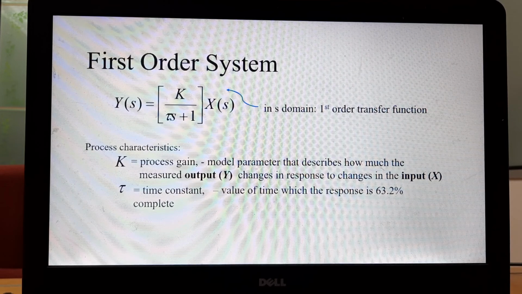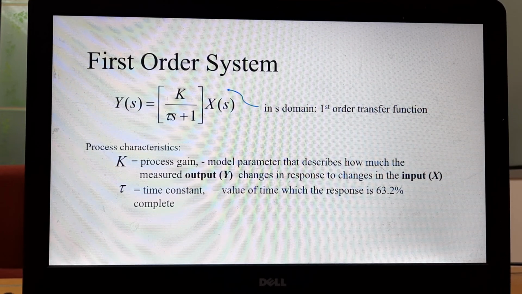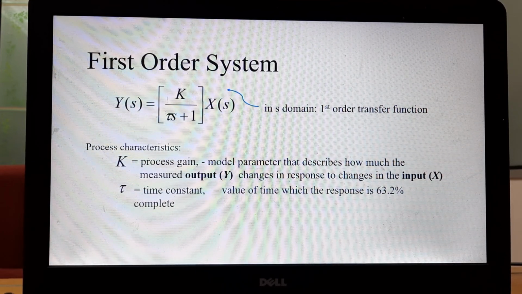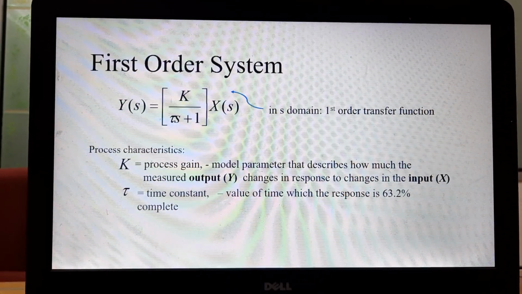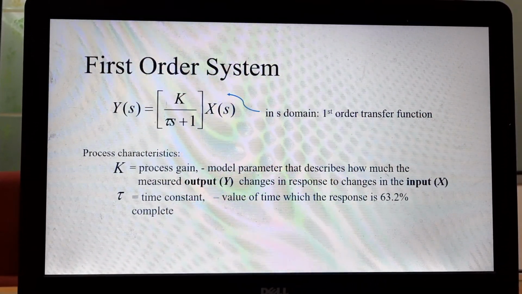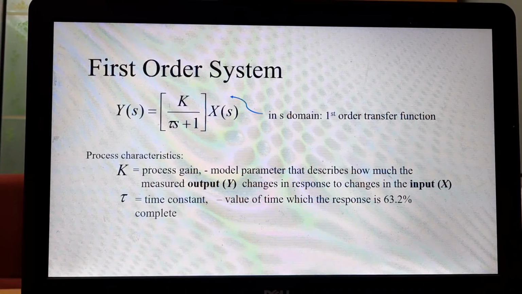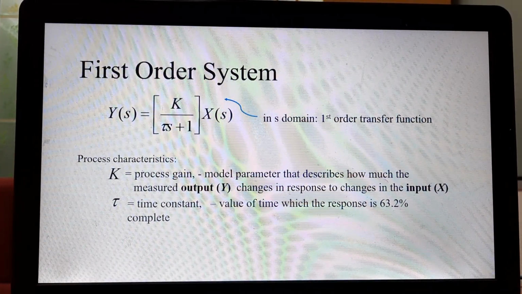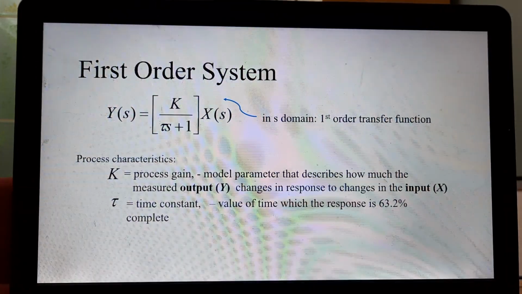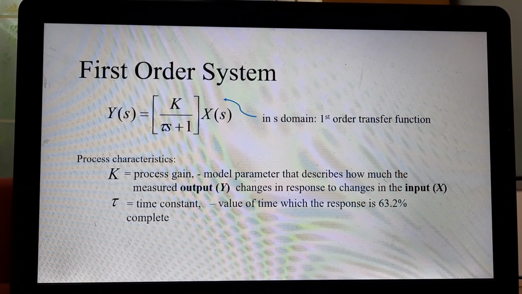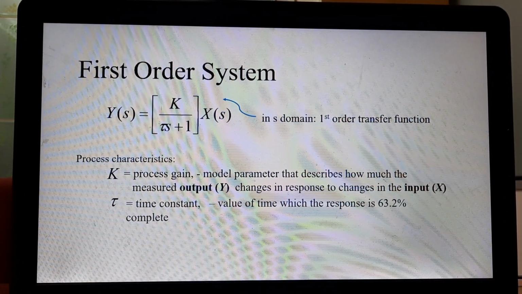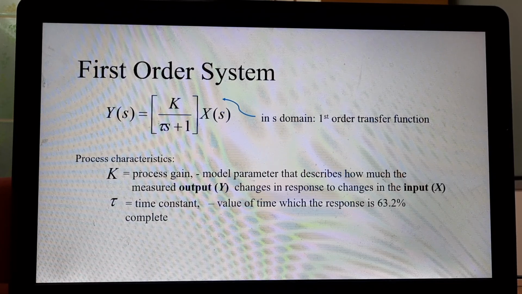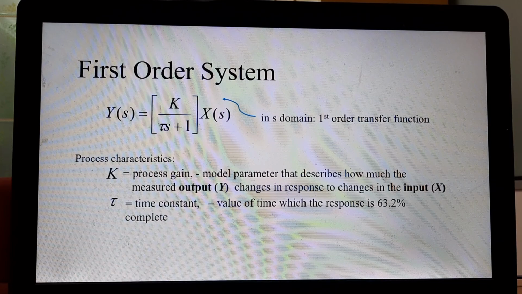In S domain, the first order system is represented by the first order transfer function. The transfer function is the equation that relates the input to the output of the process. In this equation, y is the output and x is the input. The output response of the process depends on the process characteristics, which are k, the process gain, and also tau, the time constant.